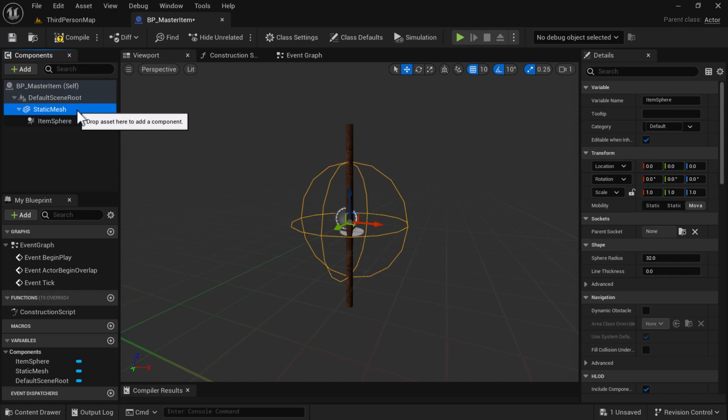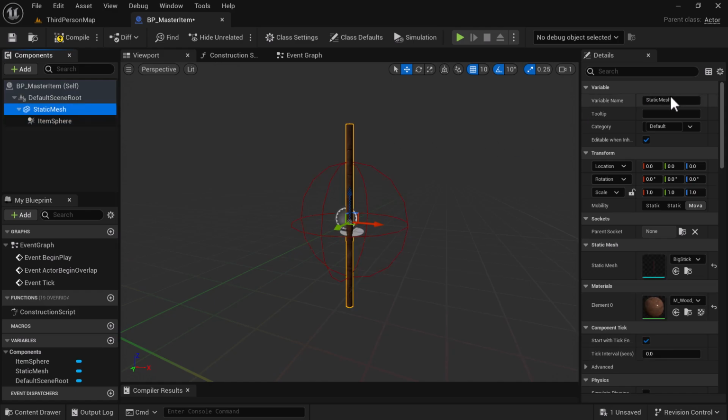For the static mesh, we're going to name this item body. Compile and save.